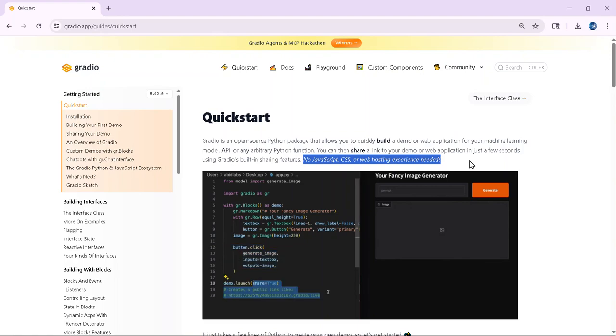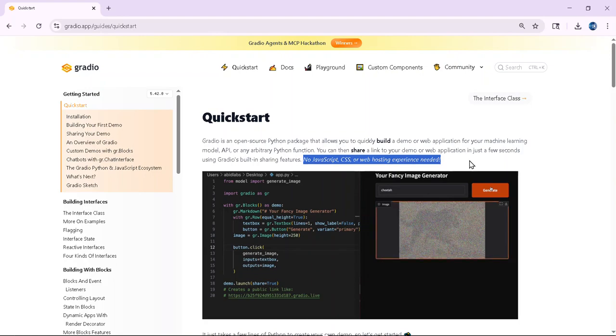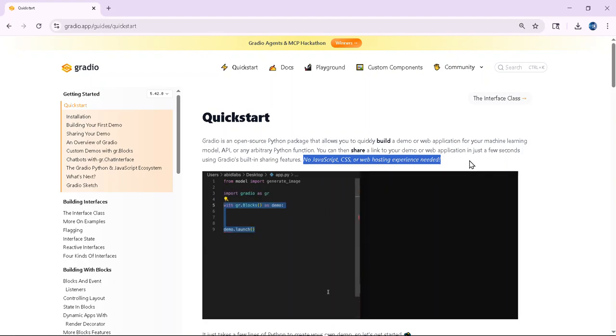What does that mean? We just need to tell what kind of input elements we need and just specify which function needs to be invoked. That's it. And the remaining thing will be taken care of by Gradio.